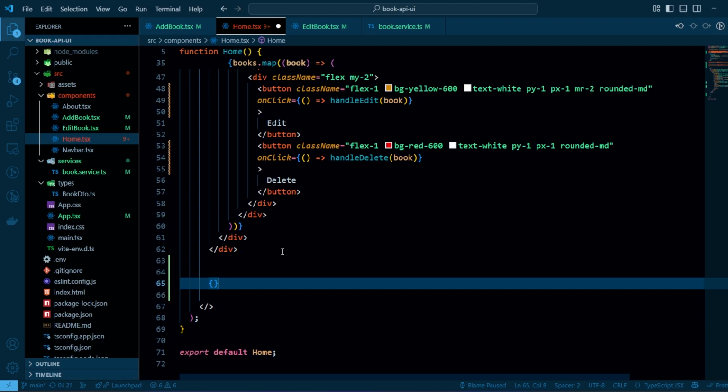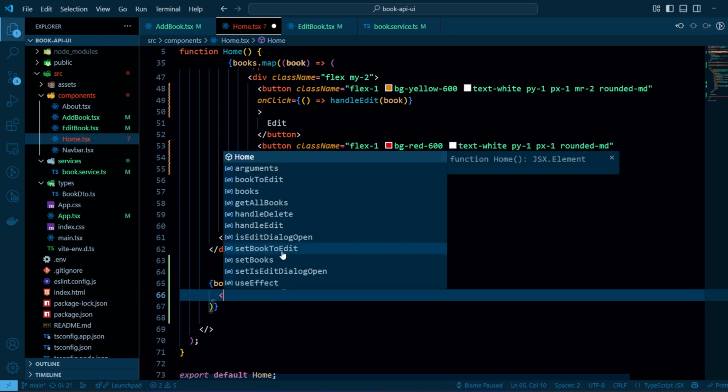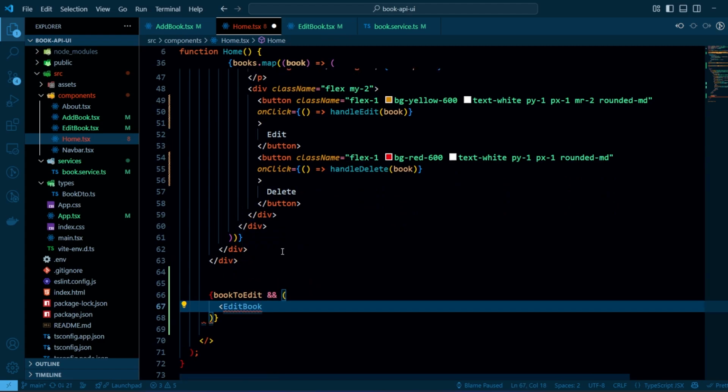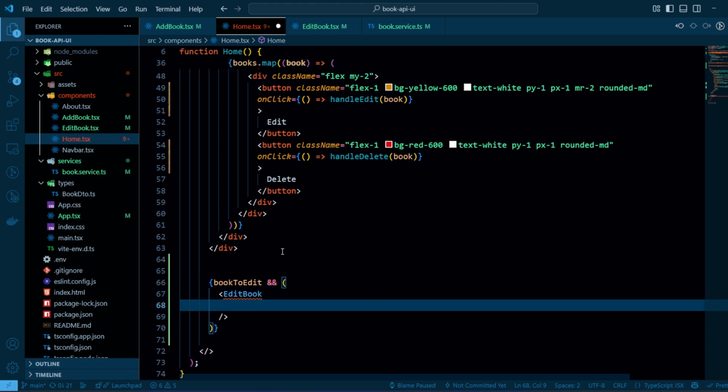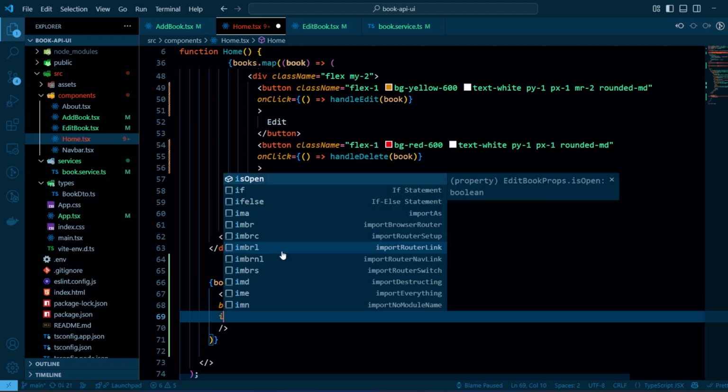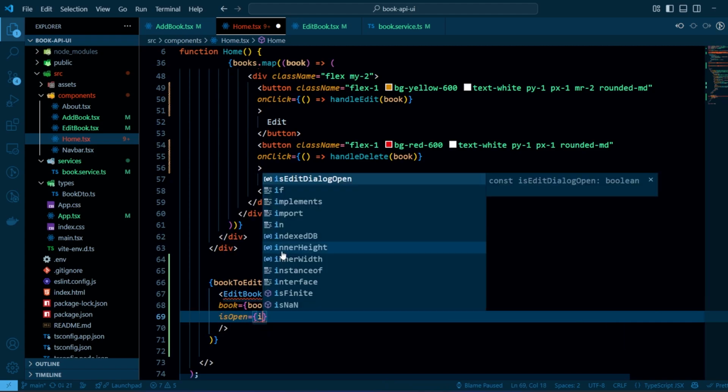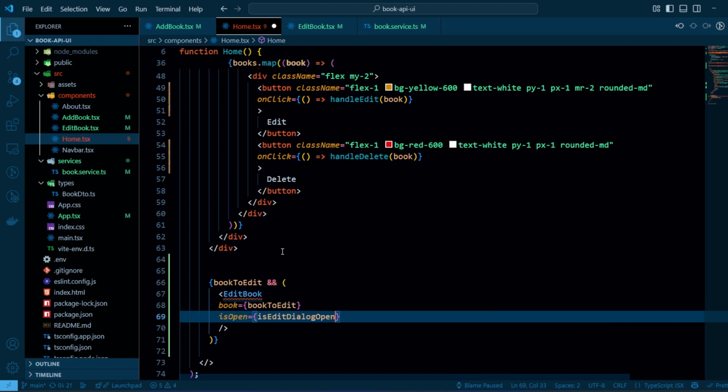So to display that, we will say bookToEdit, which is the book that we have to pass, and we will just pass a component. So EditBook component. So this has to be displayed. Now this component takes props. It will take a book, so we will pass bookToEdit. Then it will take isOpen, so we will pass isEditDialogOpen.